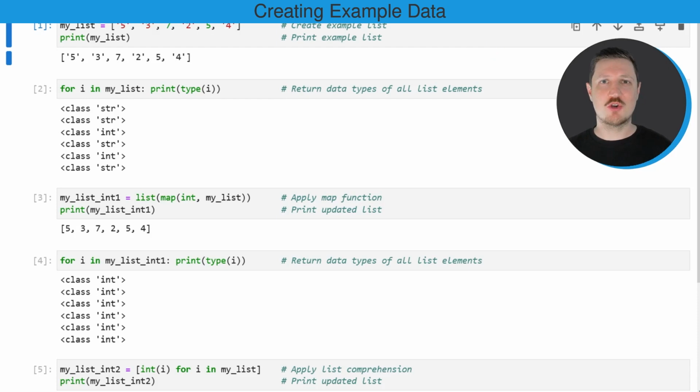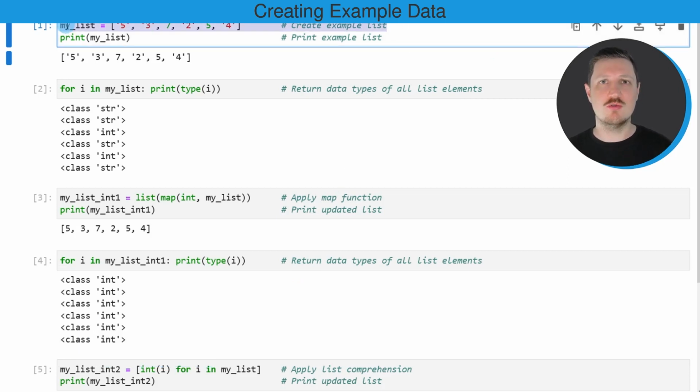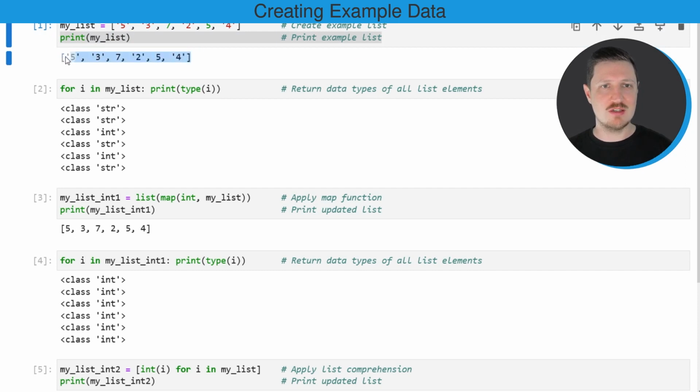In this video I will show you an example, and for this example we first need to create an example list, as you can see in the first line of code. After running this line of code, a new list object called myList is created, and we can print this list below the code box using the print function, and then you can see that we have created a list object that contains 6 different values.